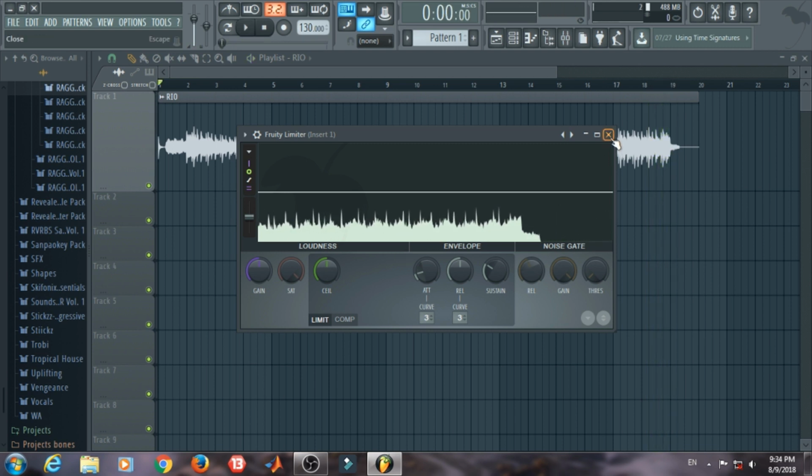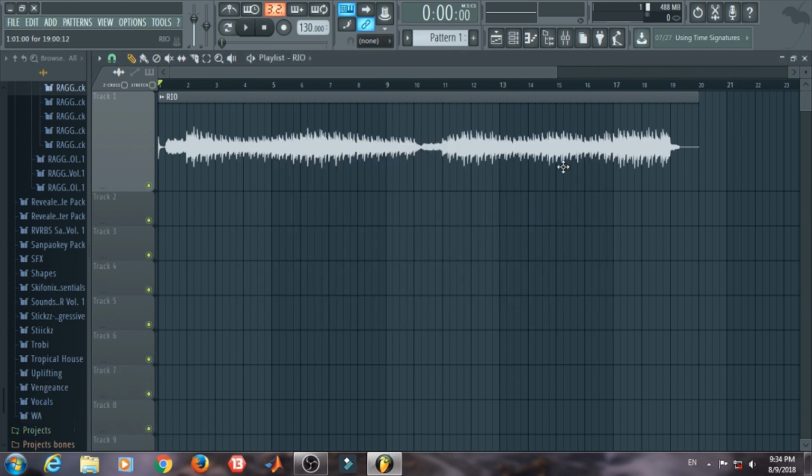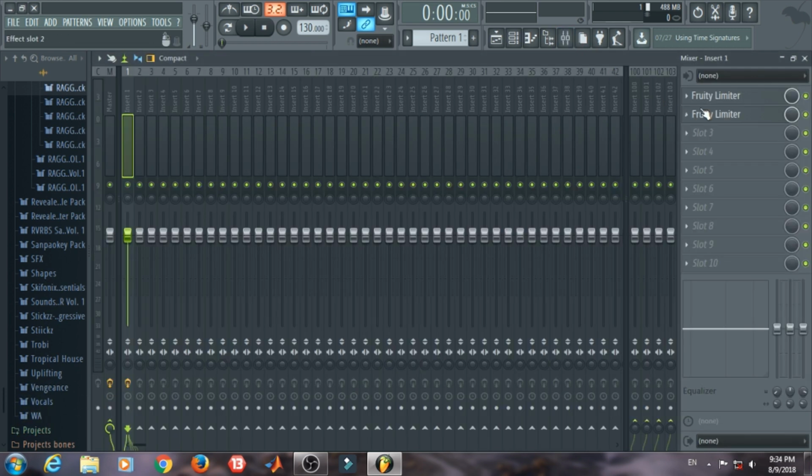Yeah, so as you can see, most of the sounds are ranging in this region, maybe this one, yeah, this one. So that's how you compress it, and that's pretty much what a compressor does.